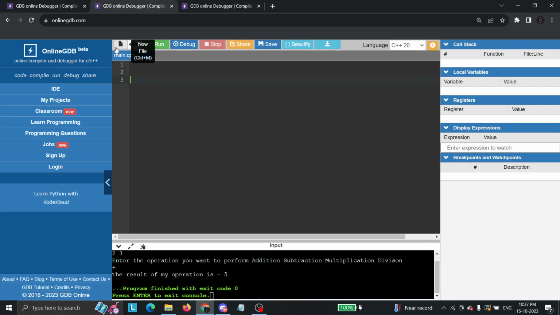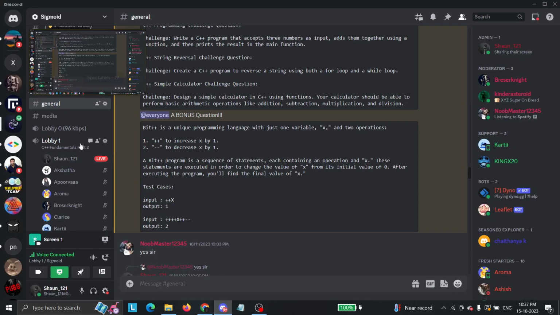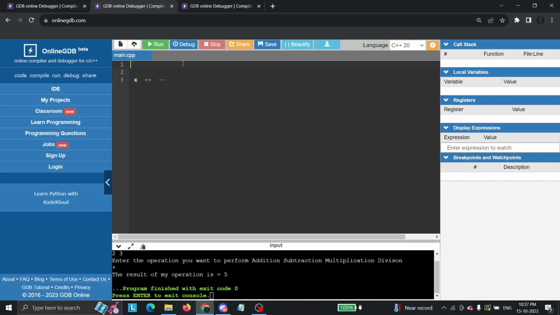Okay, in Bit++ there are two things. There is a variable x, and there is an operation ++, and there is an operation --. Initially, what is the value of your x? Your initial value of x is 0. Okay, so your initial value of x will be 0. So you are given a string.